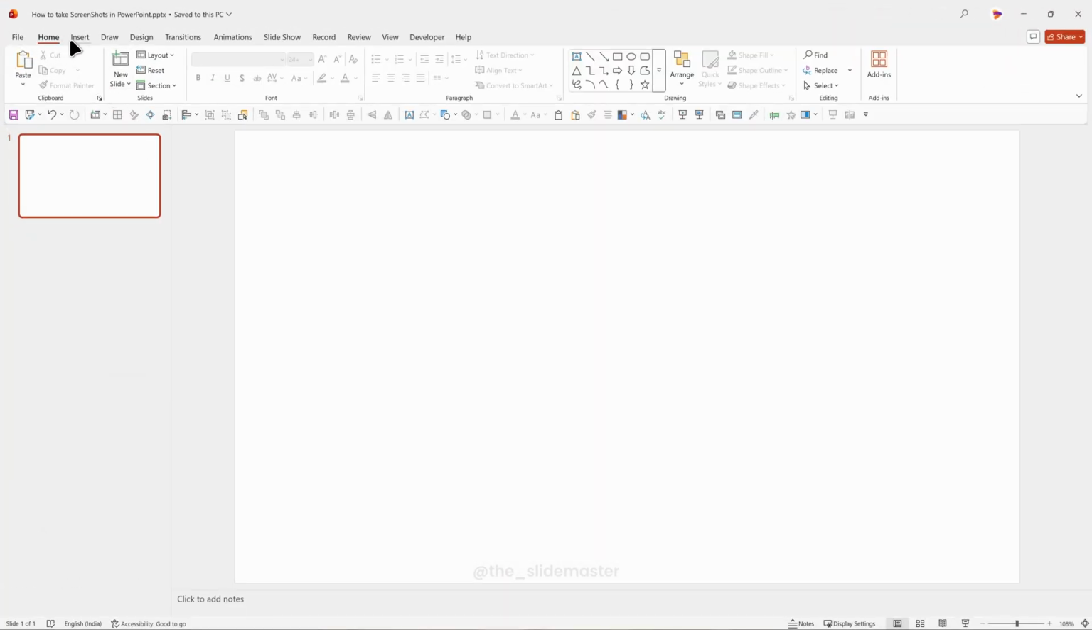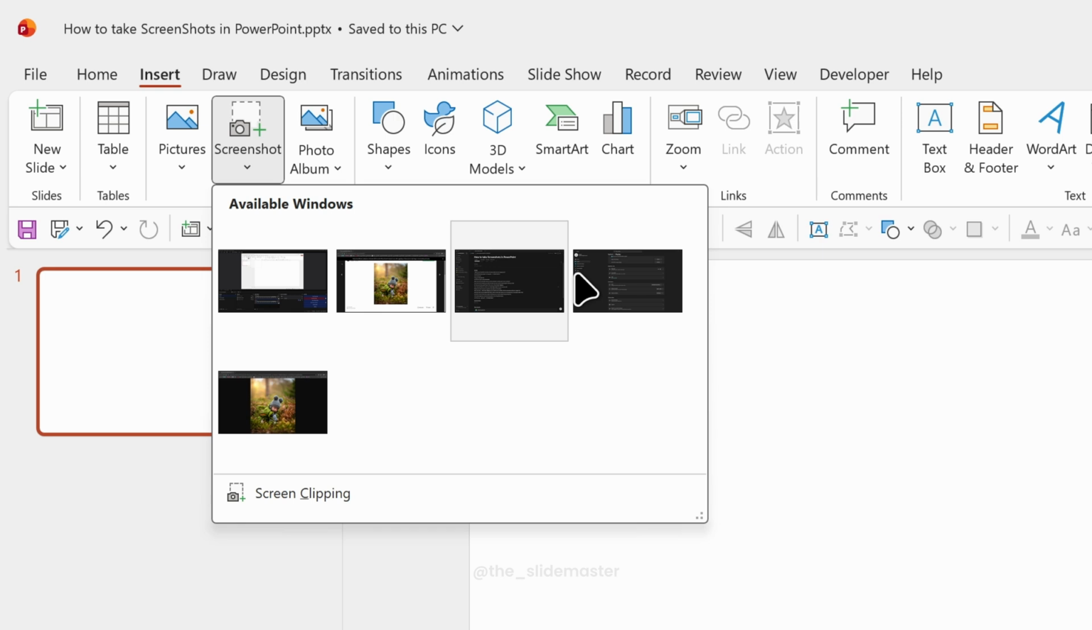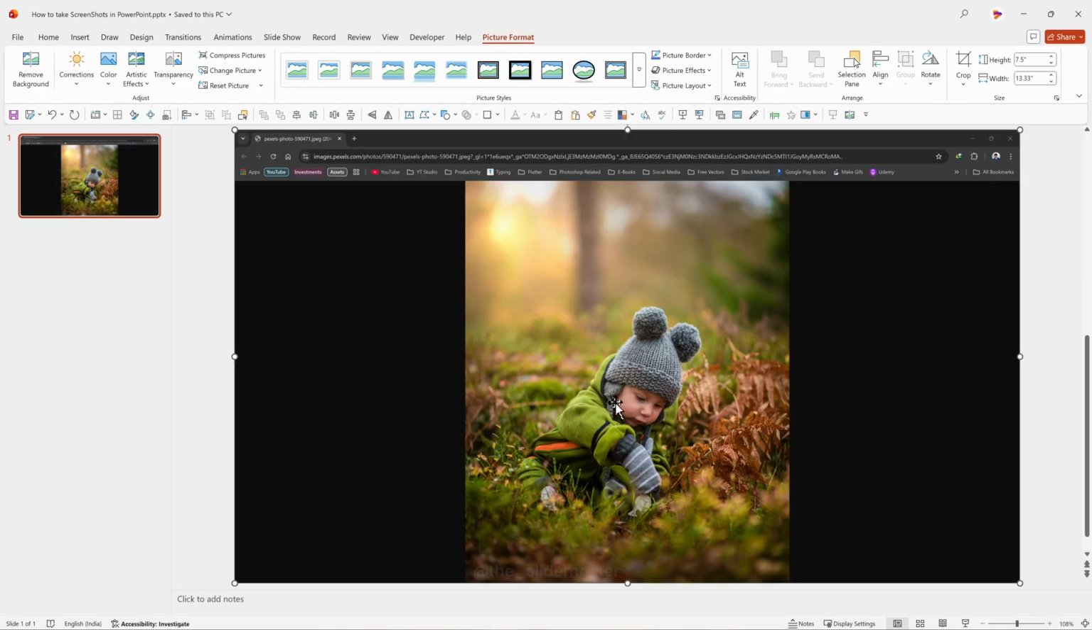Let me show you. First, go to the Insert tab. You'll find an option called Screenshot. When you click it, PowerPoint shows you all the windows currently open on your computer. If you want a full screenshot, just click the window you want, and it instantly appears inside your slide.